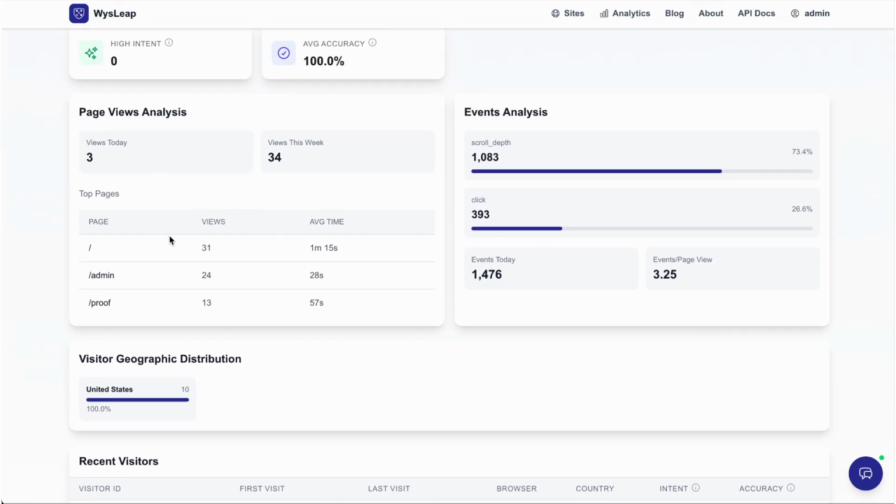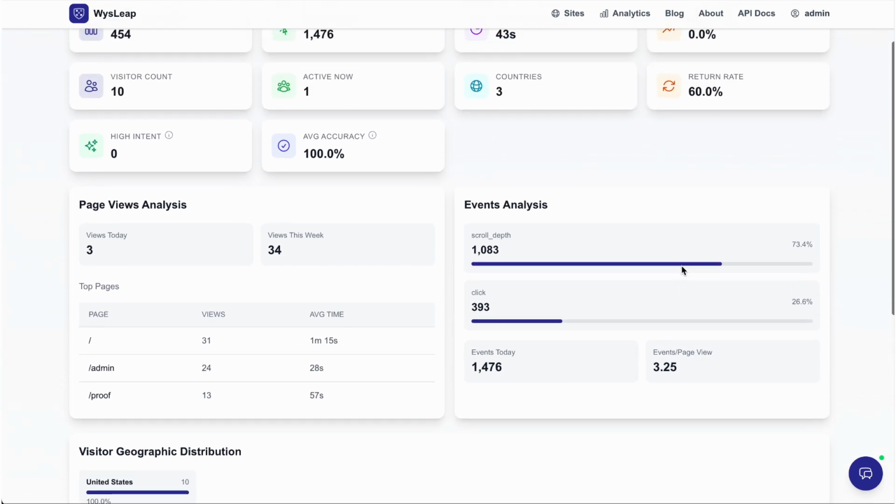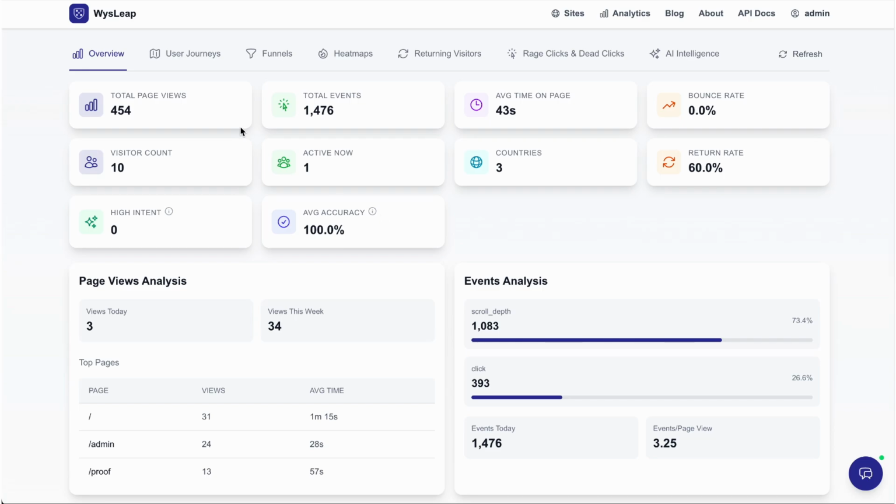The Top Pages section shows which content resonates most with your audience, while the Event Breakdown reveals what actions visitors are taking. All of this data is collected privacy first, with no cookies required.